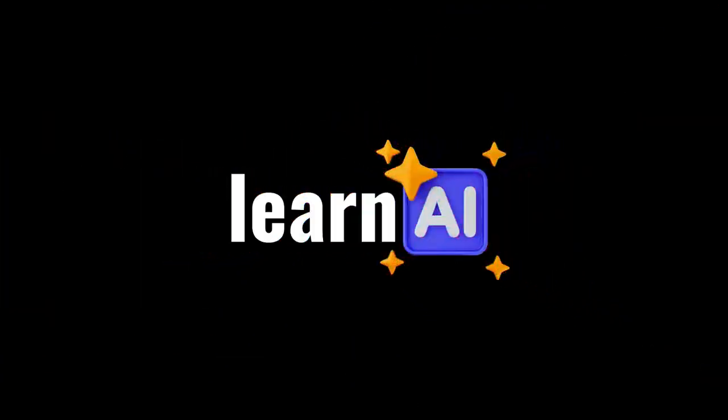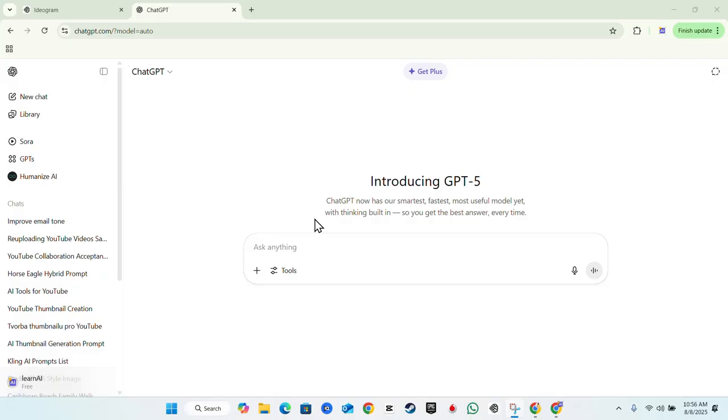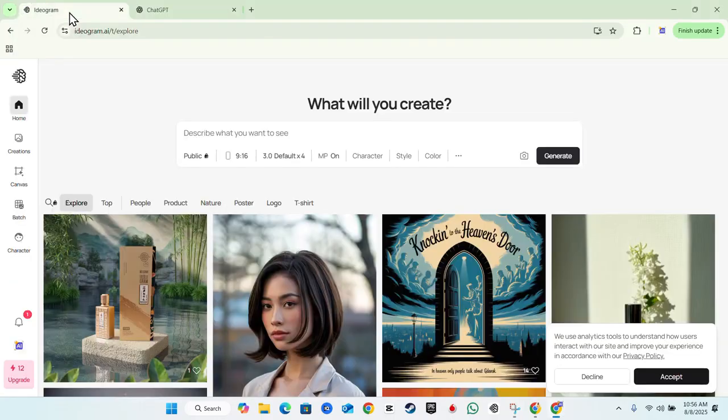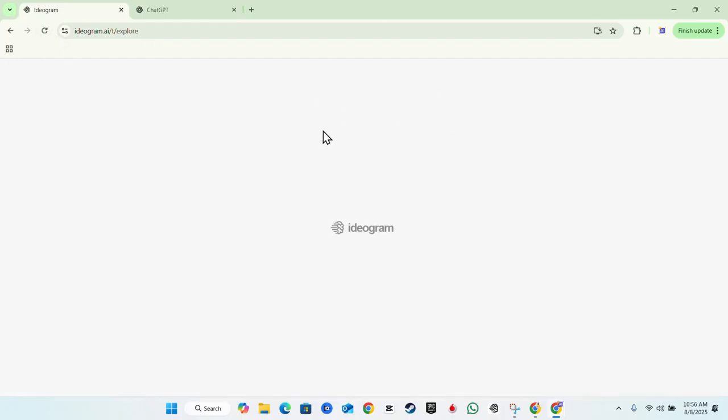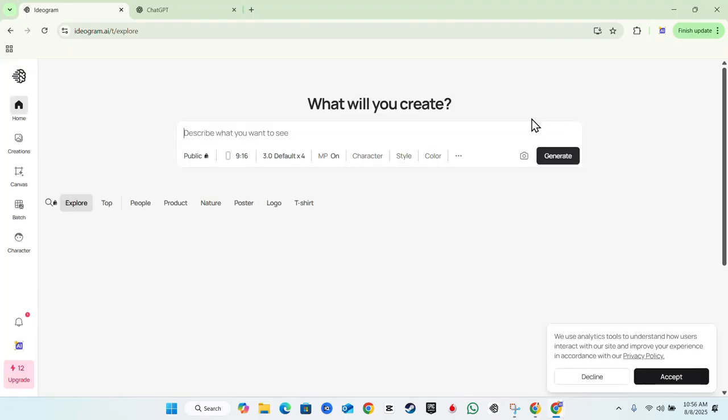So you will need two applications, or two systems. You will need ChatGPT, and you can easily sign up for a ChatGPT account. As you can see in the lower left-hand side here, I'm on the free account. And of course, you will also need this AI tool called Ideogram.ai. You can head over to Ideogram.ai and quickly sign up by entering your email address, or if you have a Google account, you can easily sign in with your Google account. It is as easy as that.